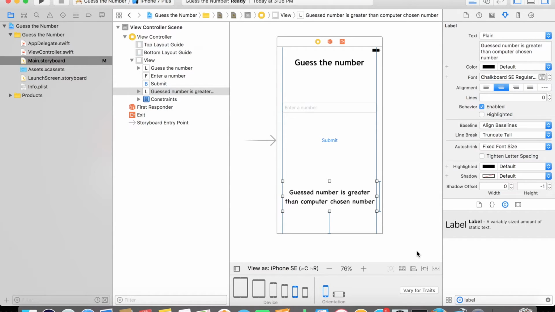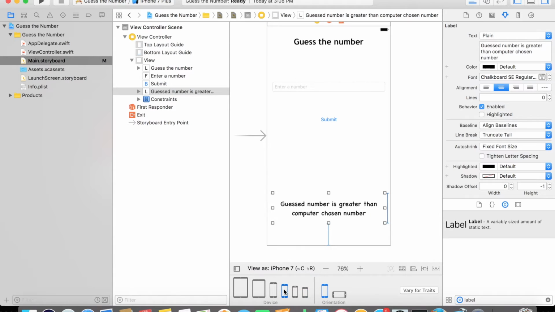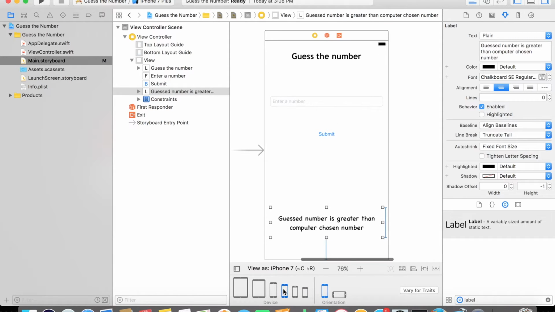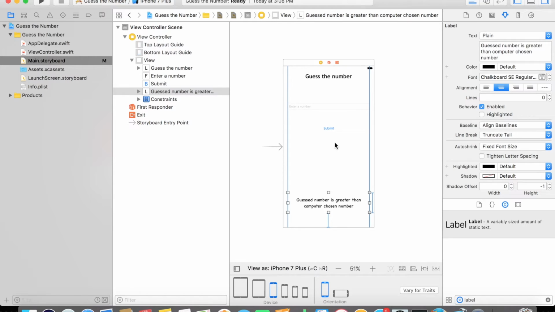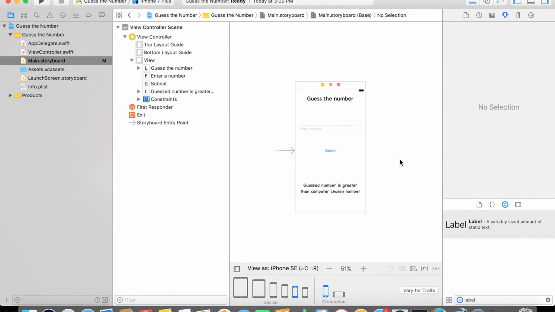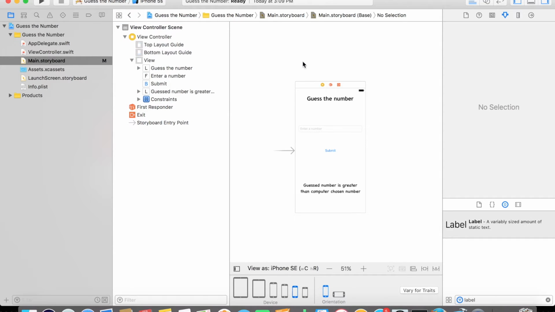So let me just check this. Let me check if this particular app looks the same in every iPhone. So let me just go to iPhone 4S. And yeah, it looks great. And what about iPhone 7? Yeah, iPhone 7. And what about iPhone 7 Plus? Okay, great. It is exactly as we wanted. So fine. And now let me just run this on iPhone 5S and see how it looks on this simulator.